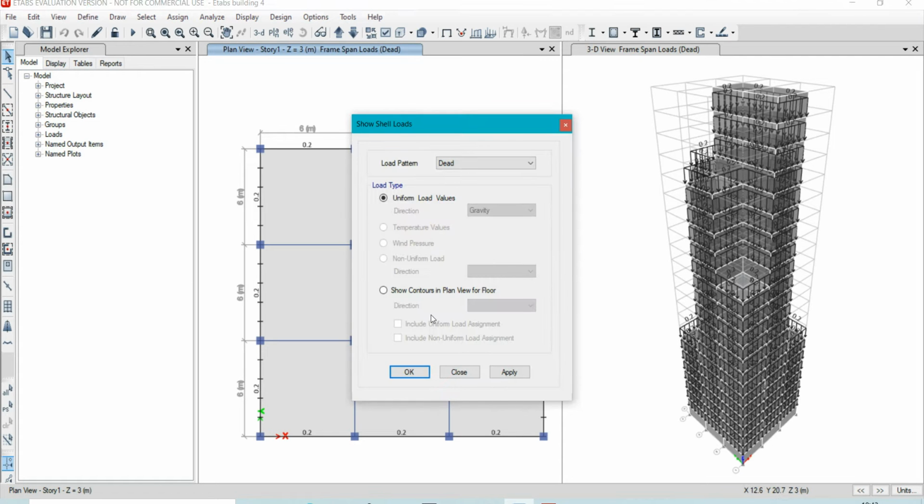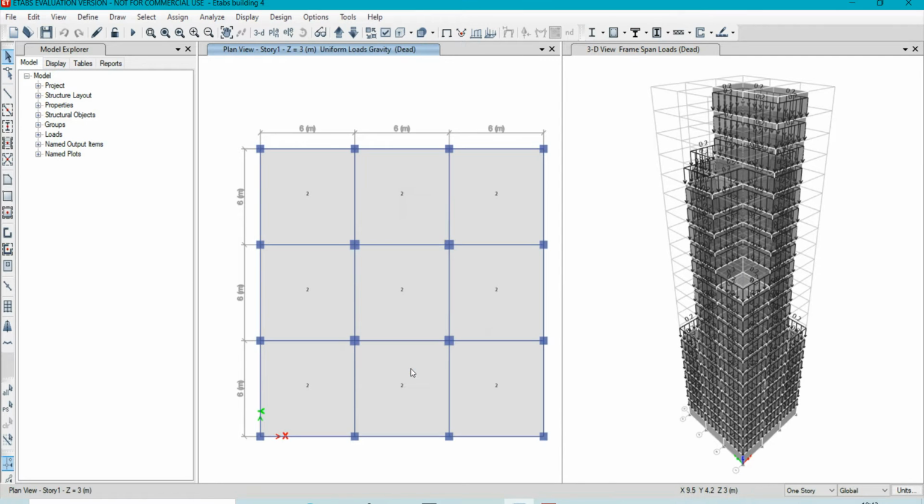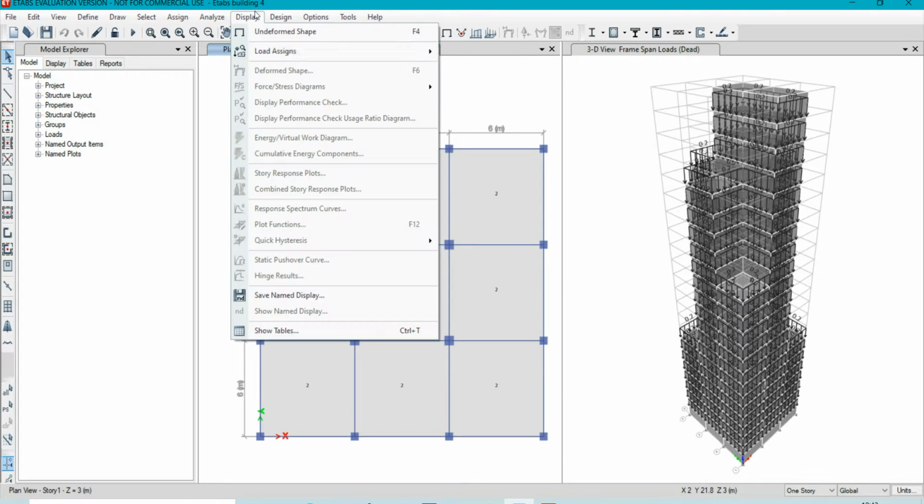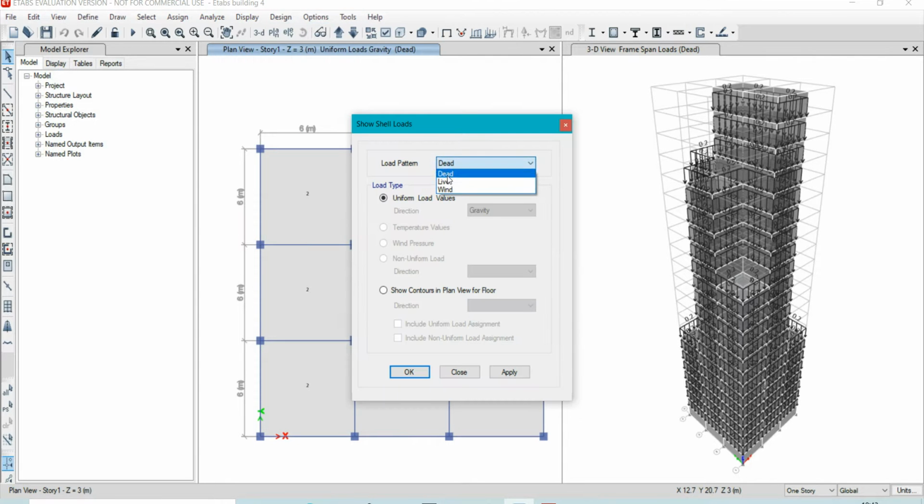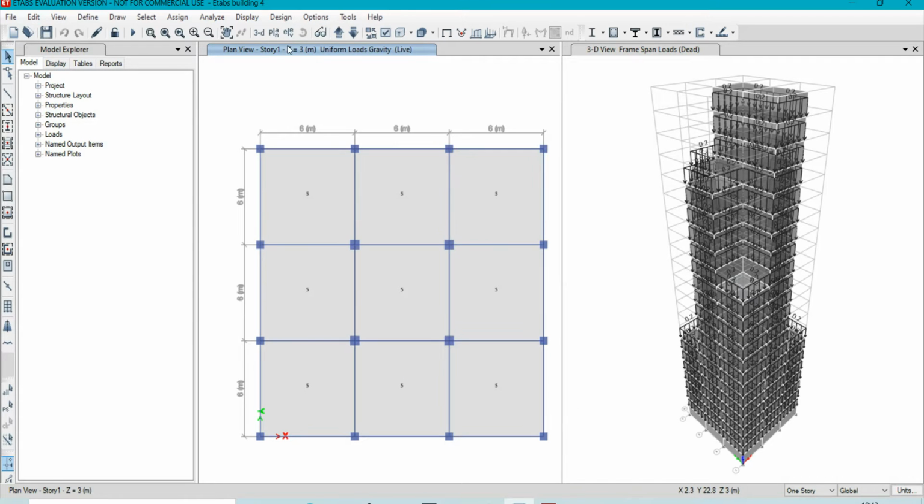Shell loads. We can see the dead load here, 2 kN per meter square, as well as the live load, which is 5 kN per meter square.